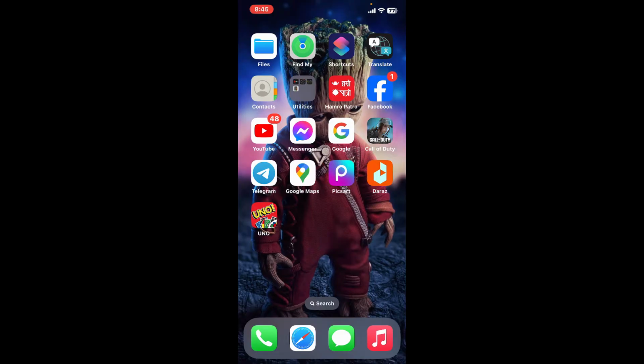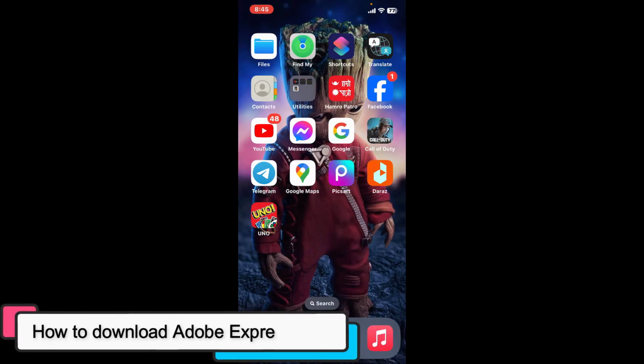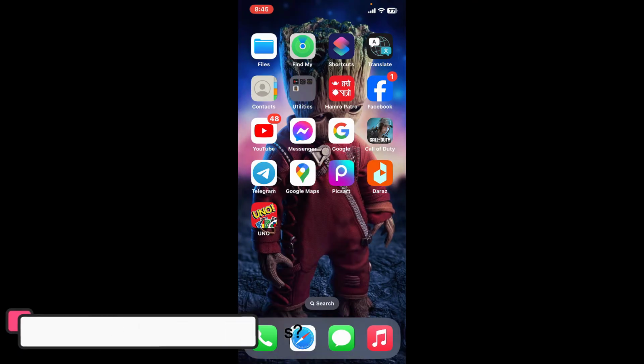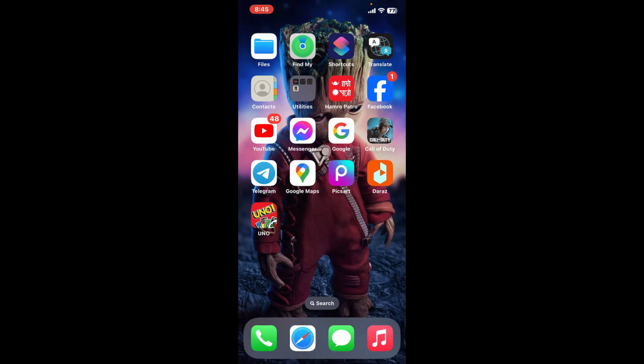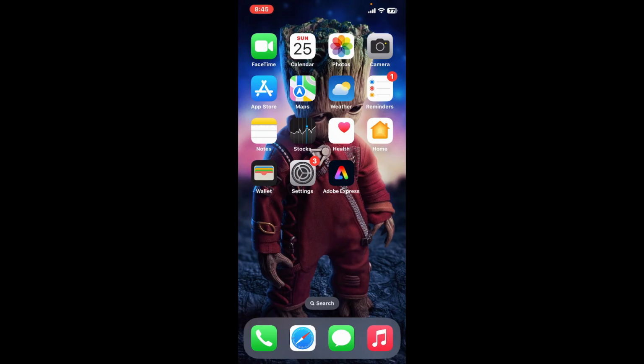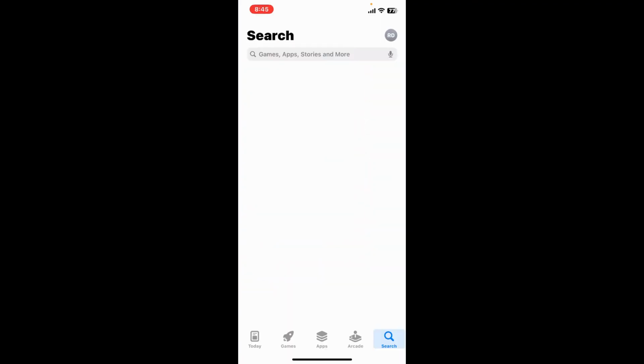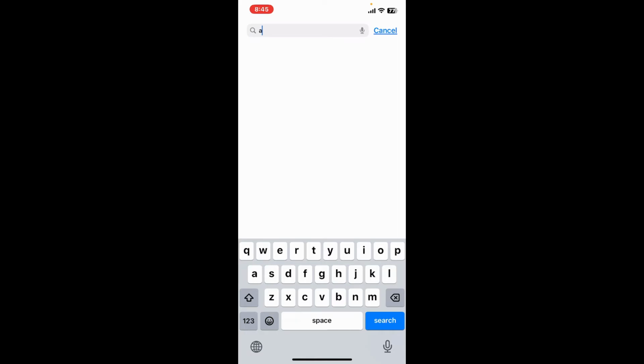In this video, we will be learning how to download Adobe Express on your mobile device. To download Adobe Express on your mobile device, first of all, make sure that your device is connected to a stable internet. Once it is, open your Google Play Store or your App Store. In the search box, search for Adobe Express.